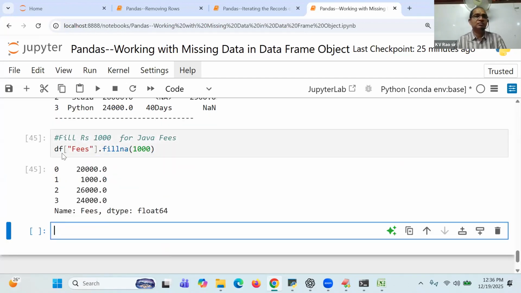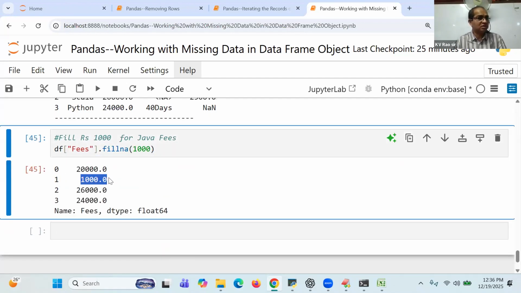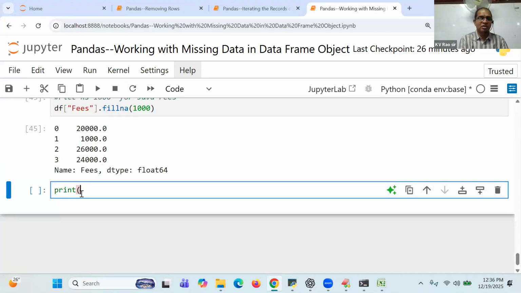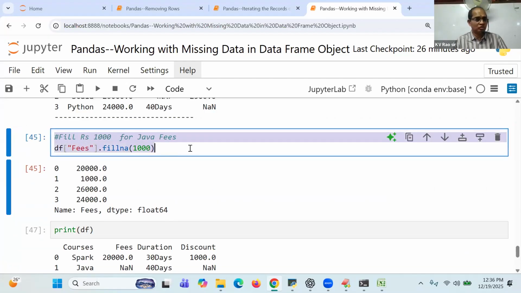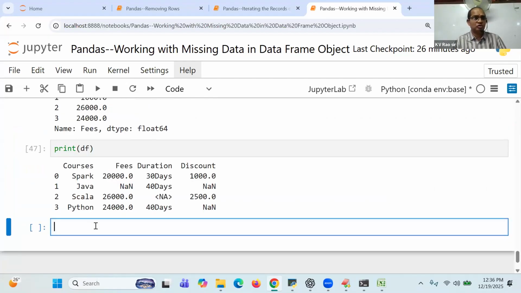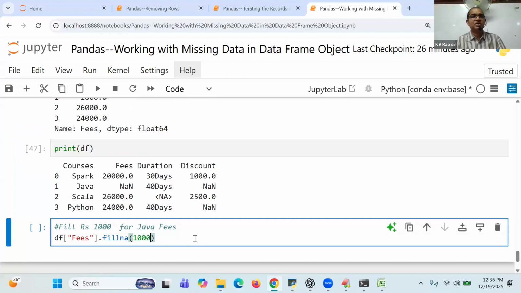This value is showing by filling, but it is not reflecting in df. Print of df, you see, it is still available like that. What should you do? You can write inplace equal to True. But here you cannot write inplace equal to True, because fillna will take only one value. The only way is to write df of fees, you need to write it.